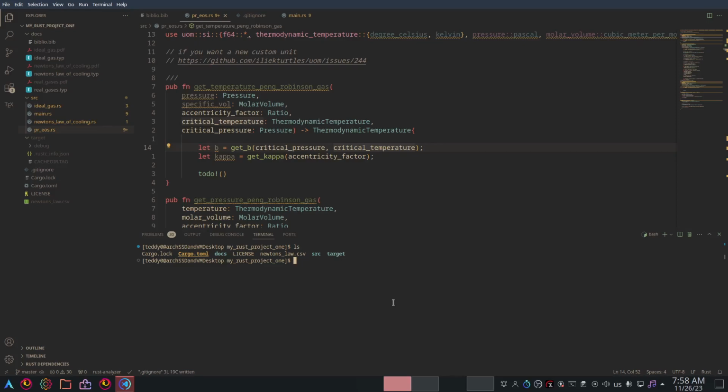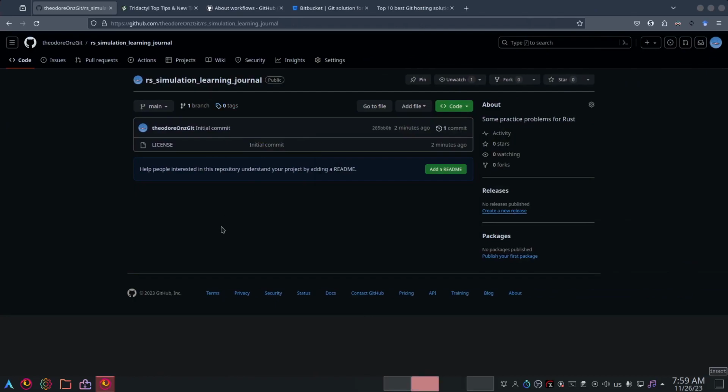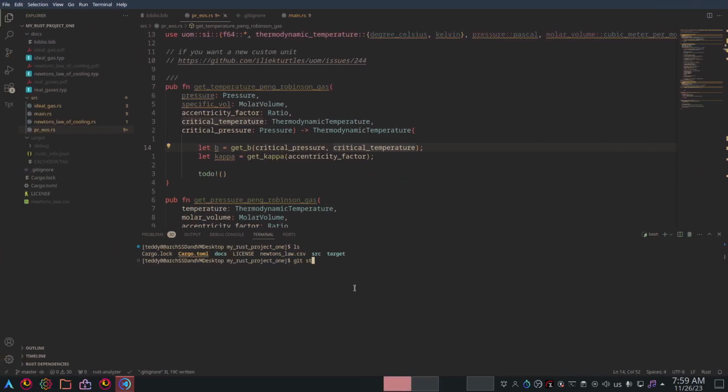Now I want to upload this whole thing up to this Rust simulation learning journal here. So what is the main branch? Well, on GitHub it's main. Locally it's called master. So I'm just going to do a git branch -m main. This is what we saw in the last video, where we rename the main branch from master to main. Of course, if you want to change it back to master, you can do so.